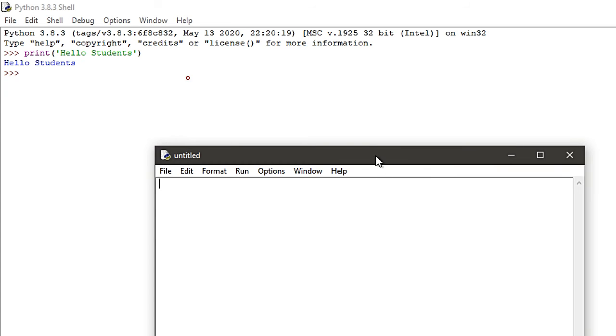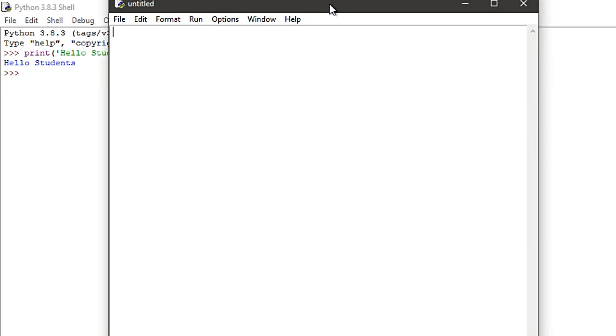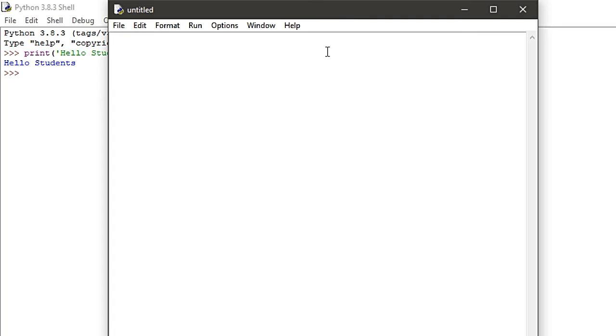Now you can see this will open up a new window, which is the script mode. Now here in the script mode, we have to type in each and everything and then we have to save it and then run it. Now let's just do this. Let us suppose a equals 5, b equals 10, c equals a * b.